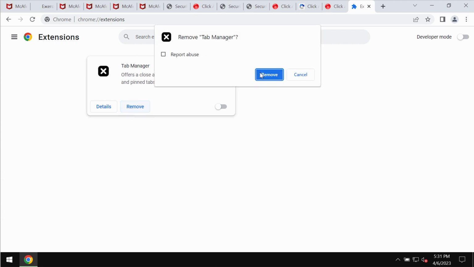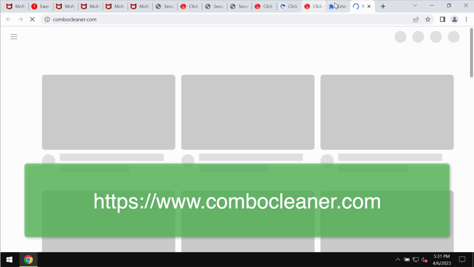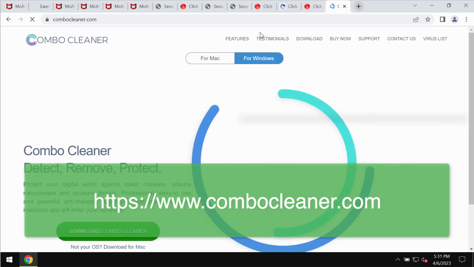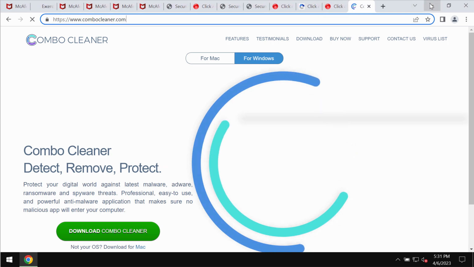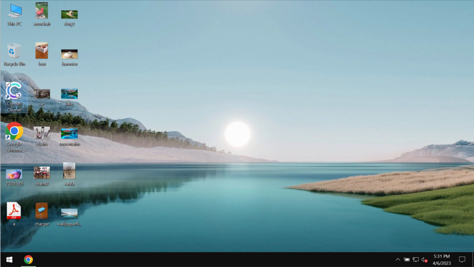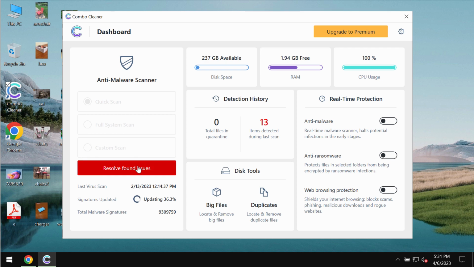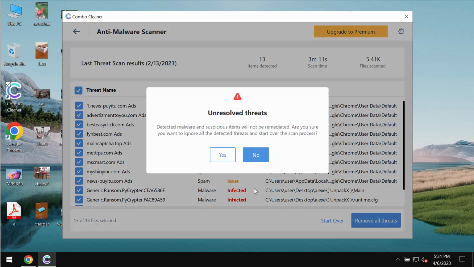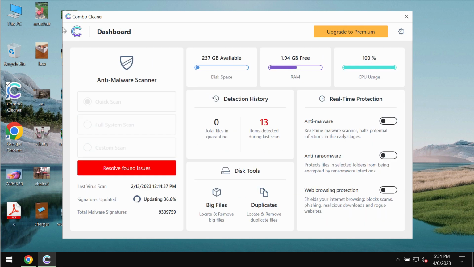and remove this extension. Also, we recommend you to scan your computer with Combo Cleaner Antivirus, which you may get on the official page combocleaner.com. Download the software, install it, and then start carefully scanning your system. Combo Cleaner Antivirus will help you to detect and eliminate other threats.